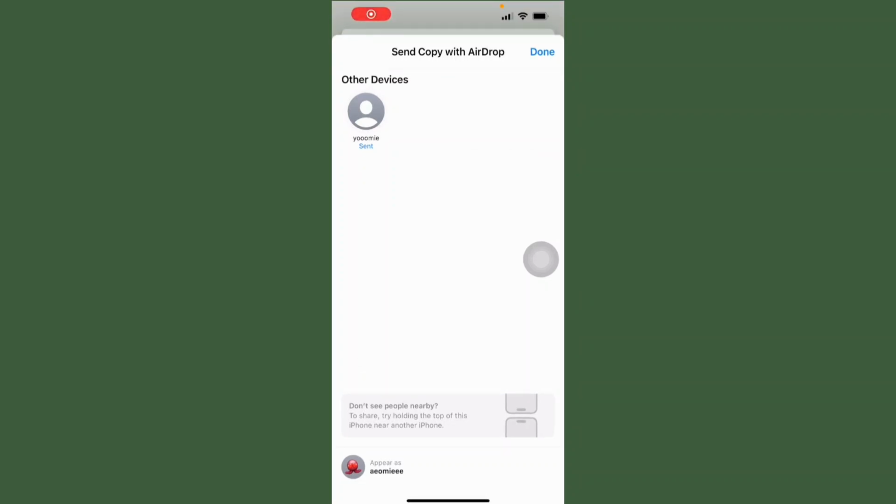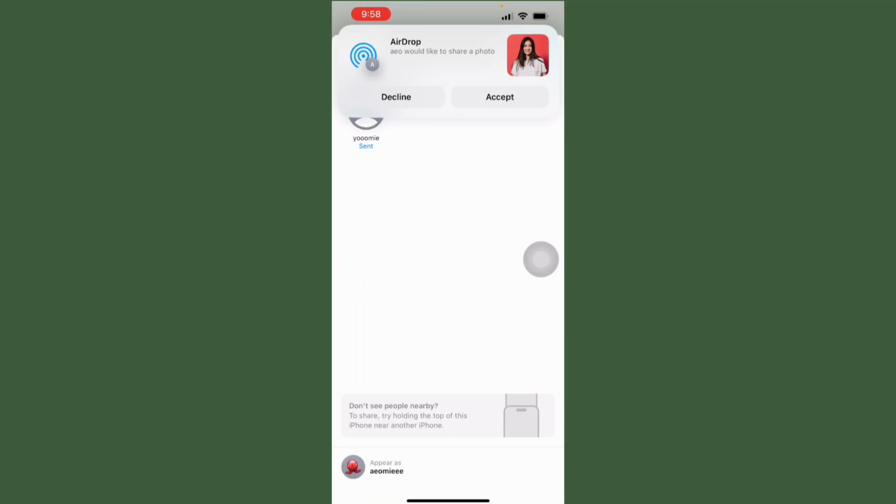To receive with AirDrop, when someone sends you a photo or file, you'll see a preview with accept and decline buttons. Then tap accept to receive it. Photos you accept are saved in the Photos app, while other files will open in the appropriate app.